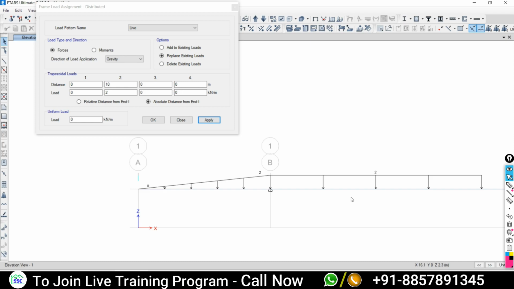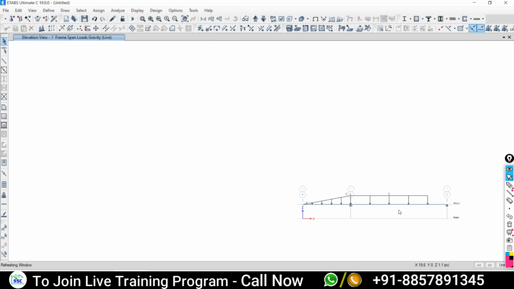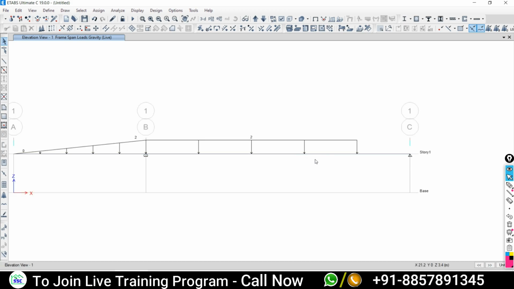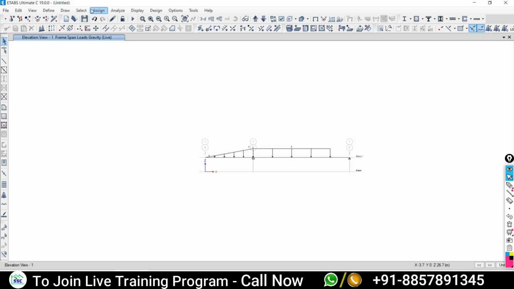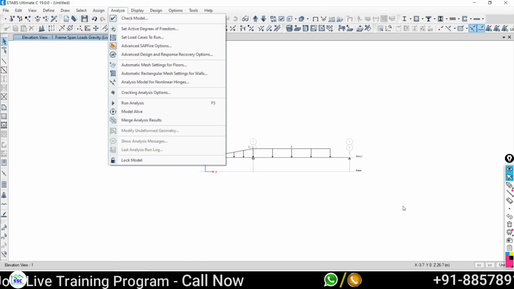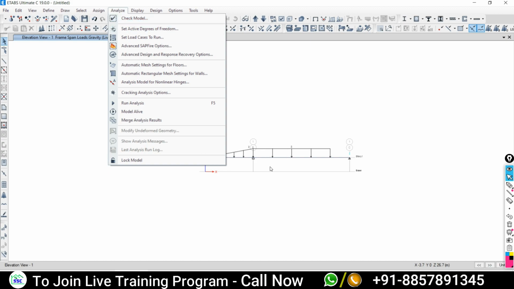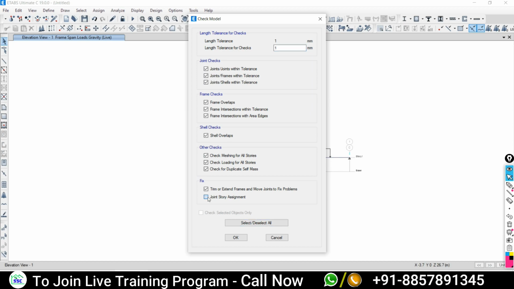So yeah, this is all done. Clear? Okay, as per your exercise, it is all done. Now check your model. Go to analyze. Either after completion of the model or after the application of the load you can check it. No issue. Just go to analyze, go to check model.